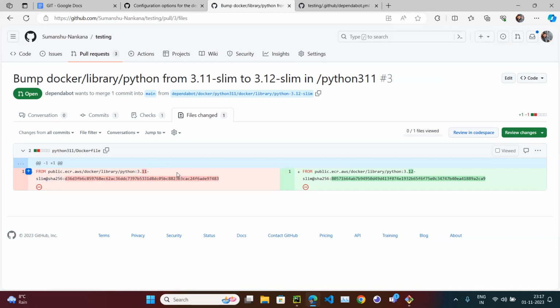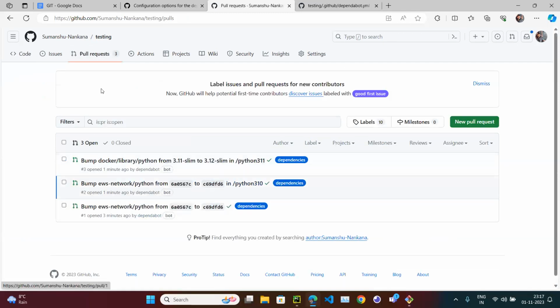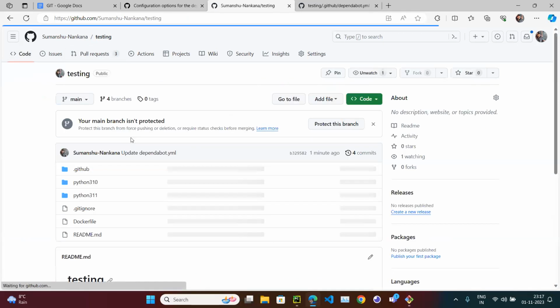By default, if it finds the latest version, it is going to update that. It is going to check everything: the minor version, the major version, the patch as well. It is also going to check the digest. So by default it does everything. You can see three pull requests have been created because we have three files, so they were created automatically.